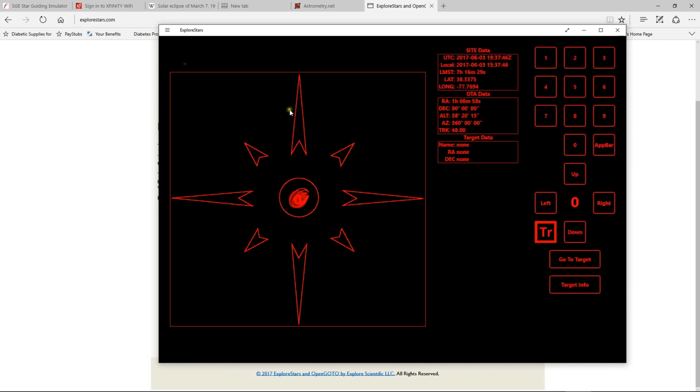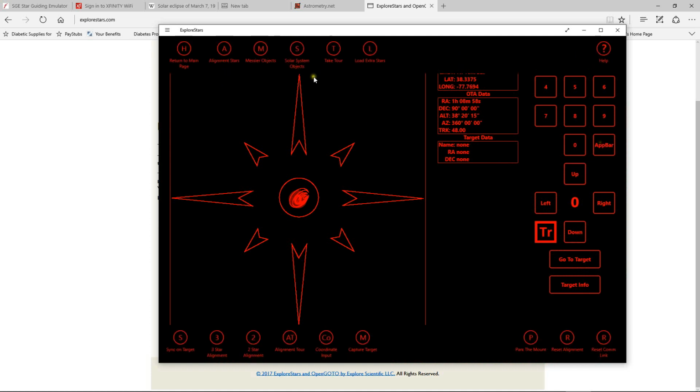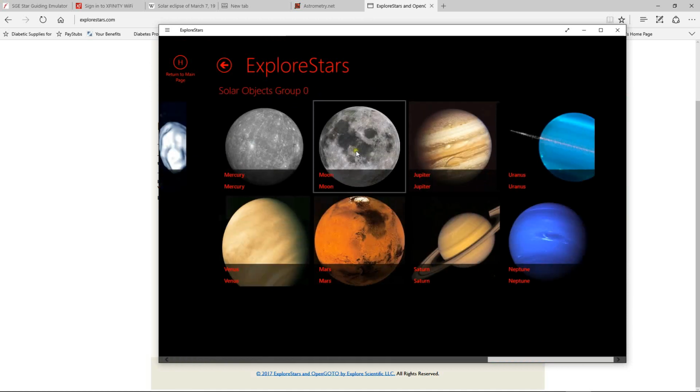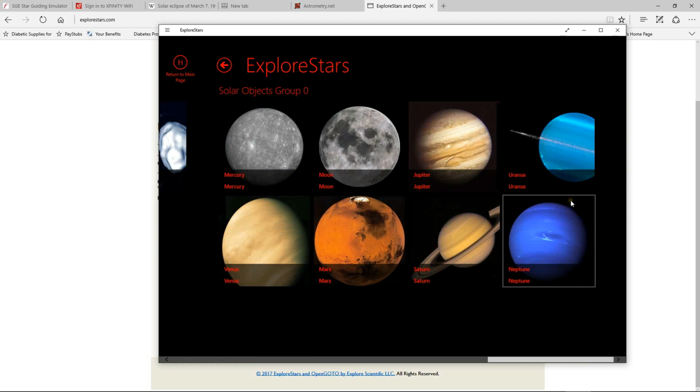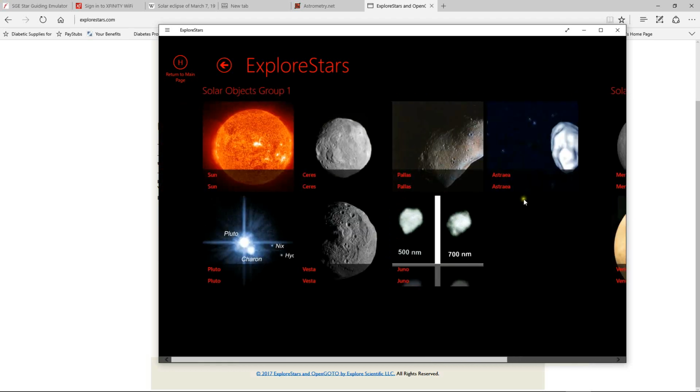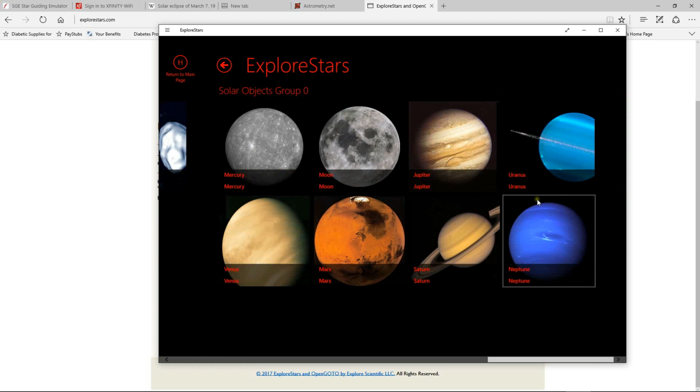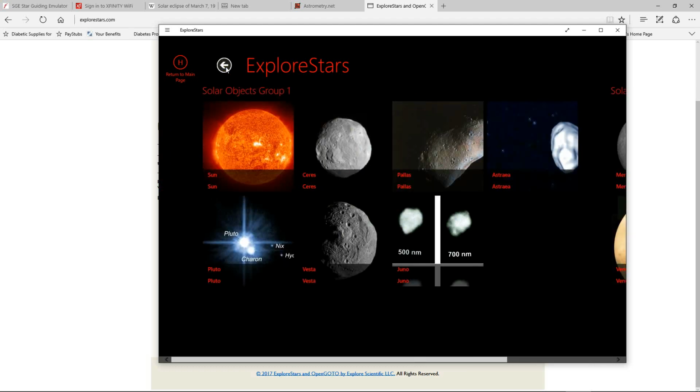Let's go back to home, and we can look at the solar system objects that are available. There's just a handful. It's got all the major planets, and it's got Pluto and the Sun grouped over here, and then the rest of the minor planets that are in the list. These are the largest minor planets that are available to look at in the solar system objects. That doesn't mean you can't look at other objects, you just have to know the coordinates for those objects. And we'll get into that later.